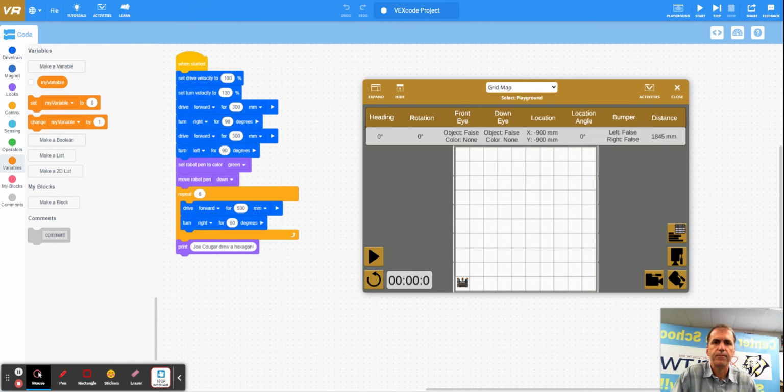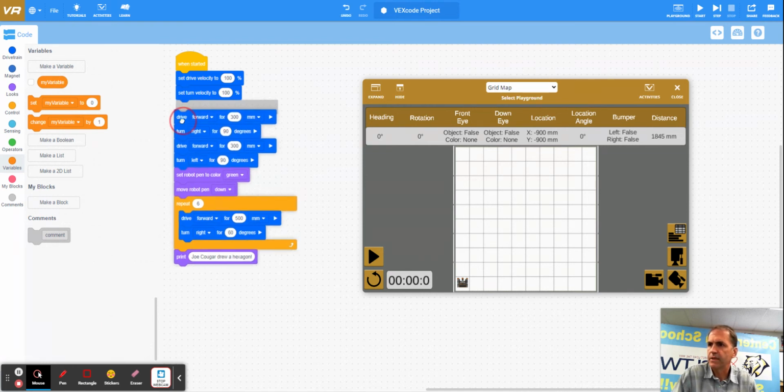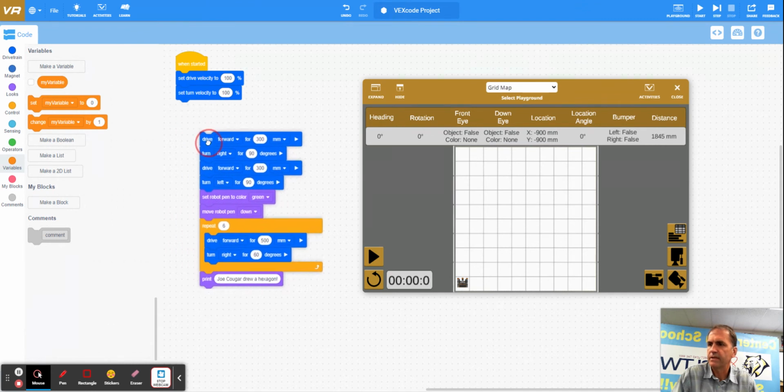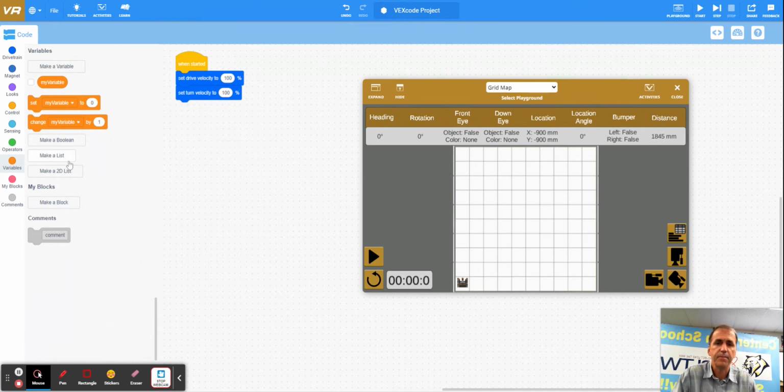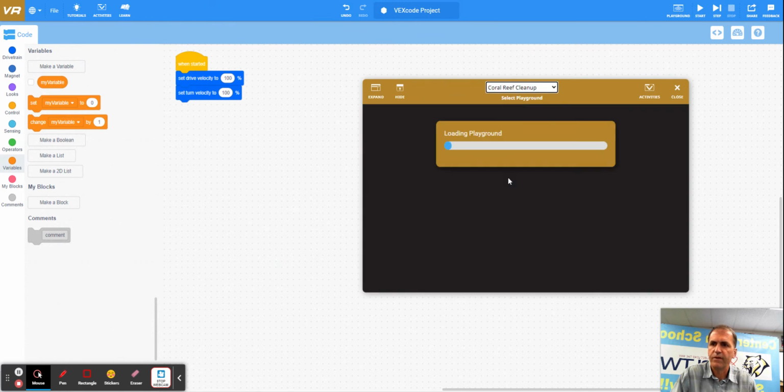If you open up your VEXcode VR, your device will probably remember what you did the last time. I'm going to get rid of everything except that set turn velocity to 100% and set drive velocity to 100%, because we did that last time. And we're going to go to the coral reef cleanup playground.